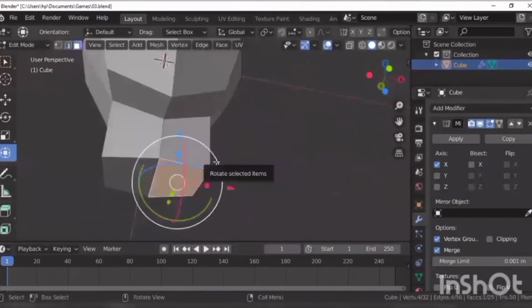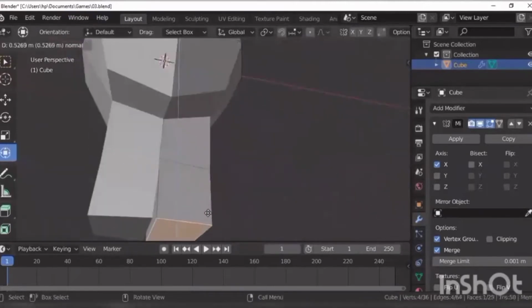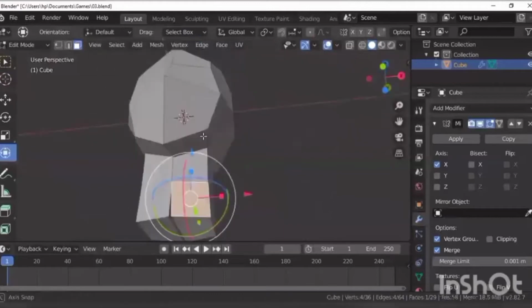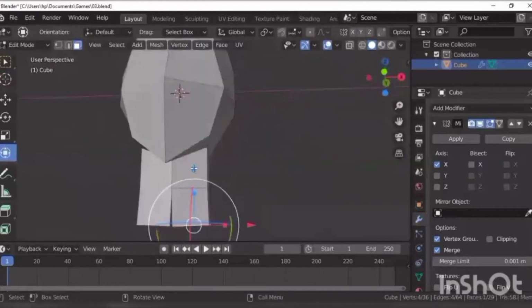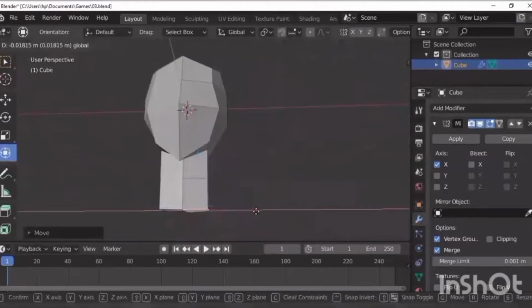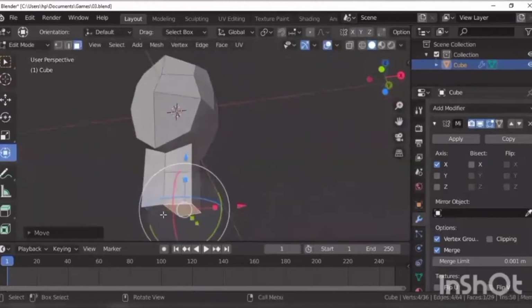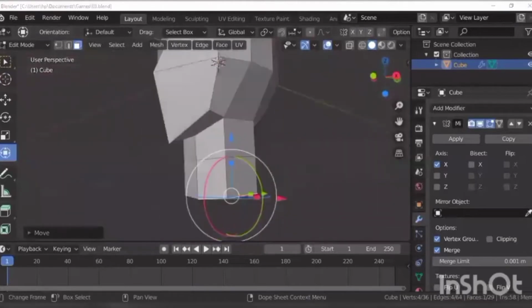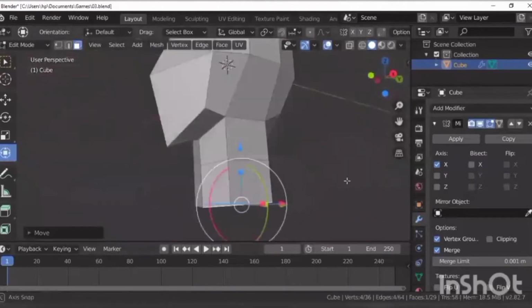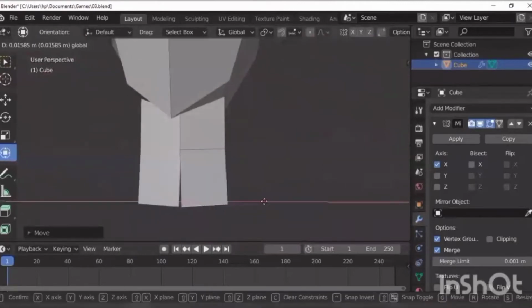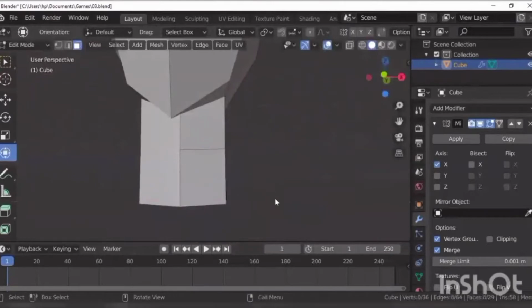Now let's select the face again, extrude it a little more till maybe the chest area. So I'm gonna increase the size a little more and bring them close together so that there's no gap in the middle. Yeah, that's pretty good.